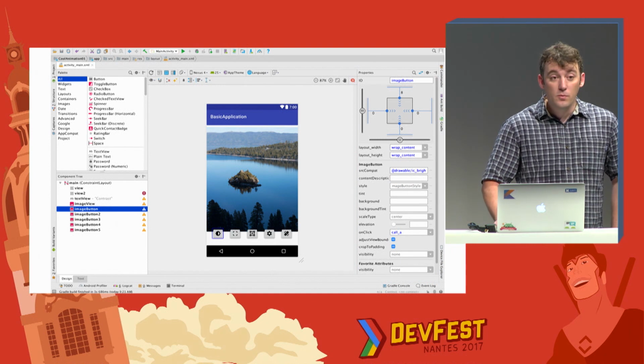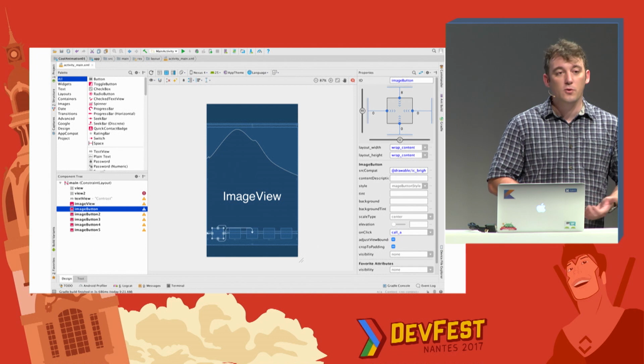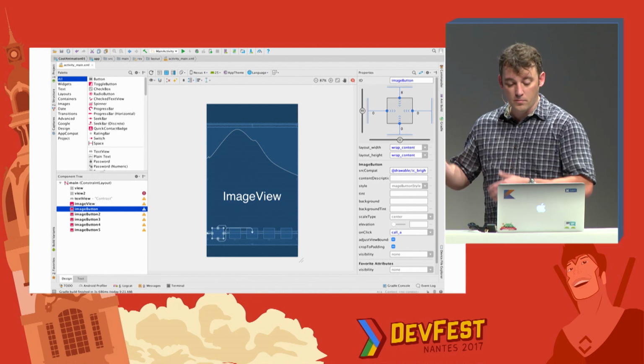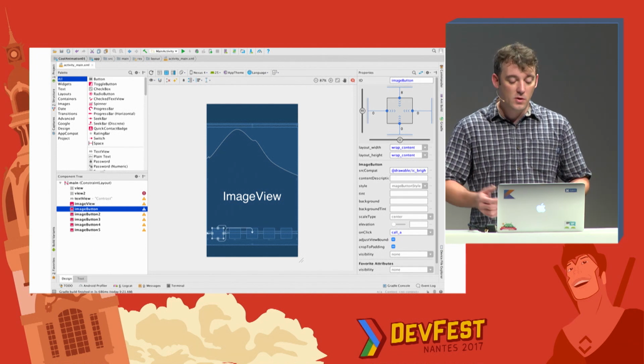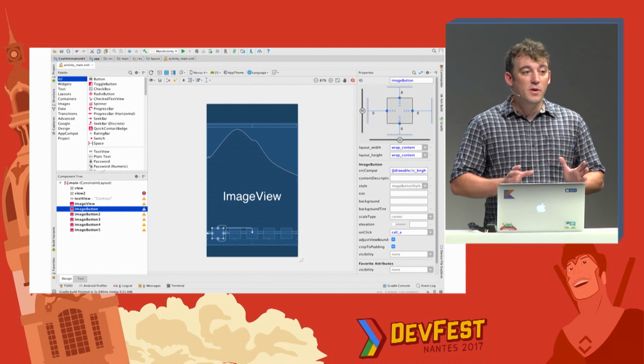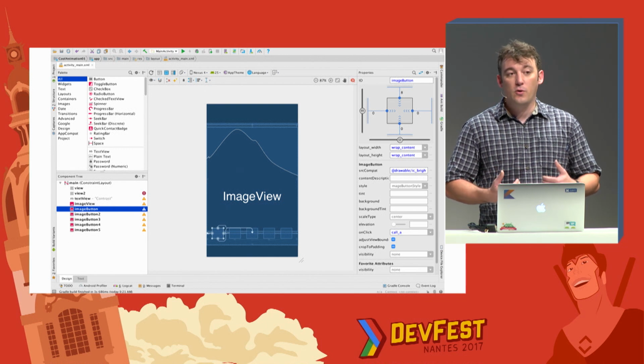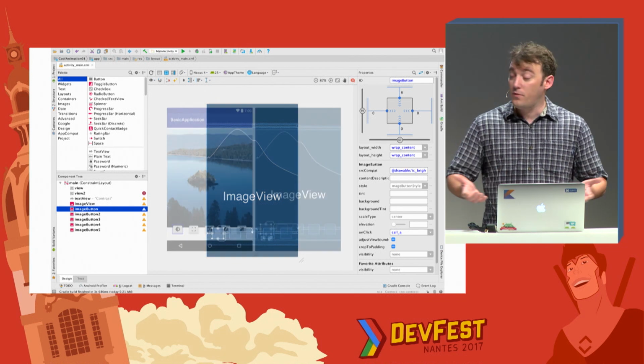The other thing that we do within the layout editor is that we show you another way of looking at your UI. The previous way with the images and stuff is called the design mode. This mode is called the blueprint mode, and the idea is that we care more here about the rules, the constraints, than about how it looks on your device. And you can have both at the same time if you want.